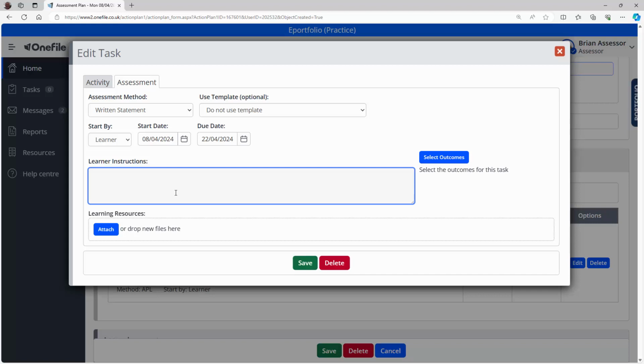I'm going to leave the top row at its default values and type some instructions in the text area before I add any attachments. Download the attached worksheet below and complete it. Upload the completed worksheet before you submit it.